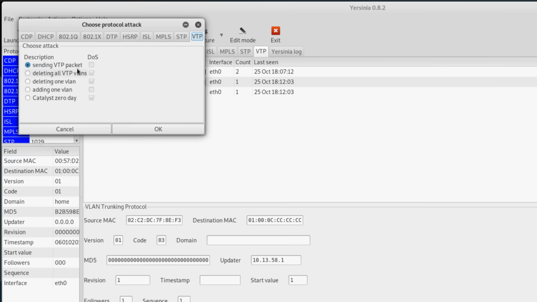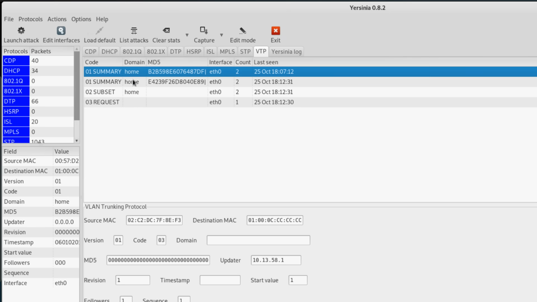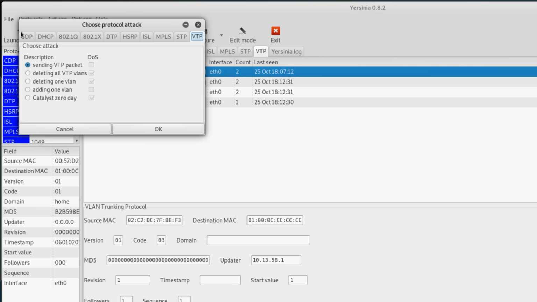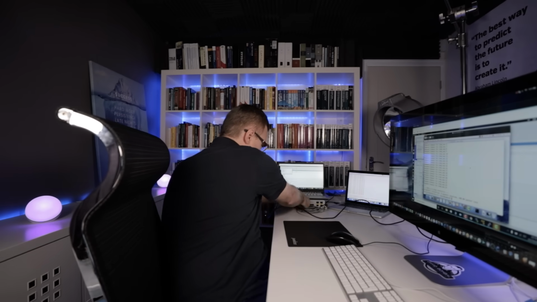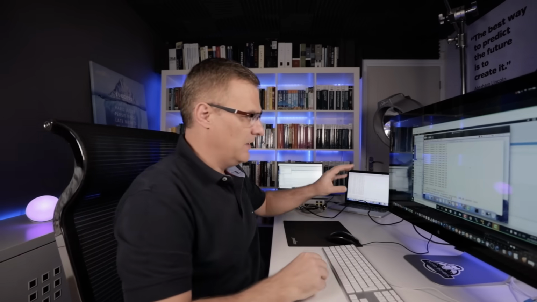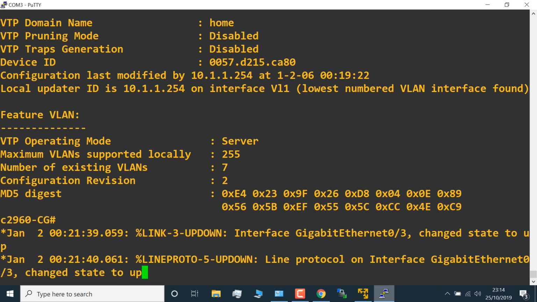So in Kali Linux, let's send a VTP packet. You can see it's learnt about the home VTP domain. So I'm going to launch an attack and let's delete a VLAN. Now, before I do that, I'm going to plug in my MacBook. So this MacBook is now plugged into the network on port 3.